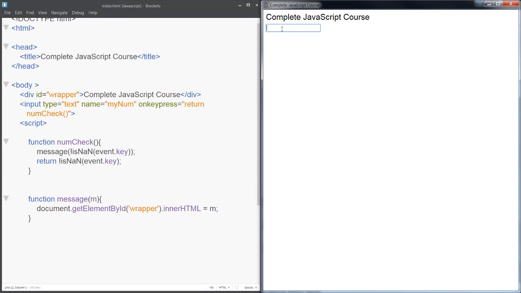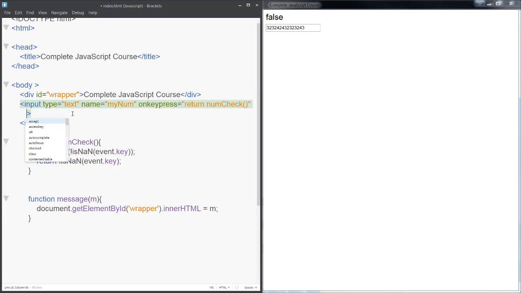So now if I try to type in a character, all I get is false. If I try to type in numbers, I get true. So it completely disables the ability to type in anything but digits into my input field. So it's the same thing, HTML5 does have number, but there are a number of uses for this type of functionality as well. And there's another one that I quickly wanted to add in, and that's on paste.